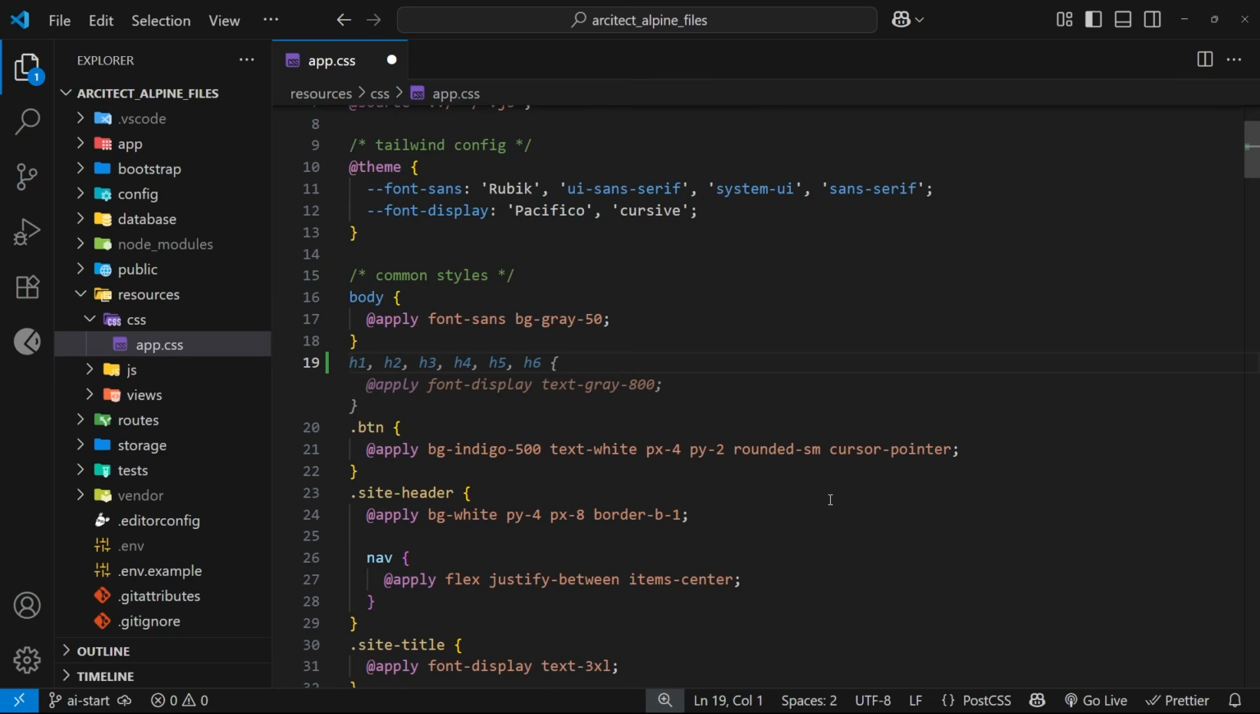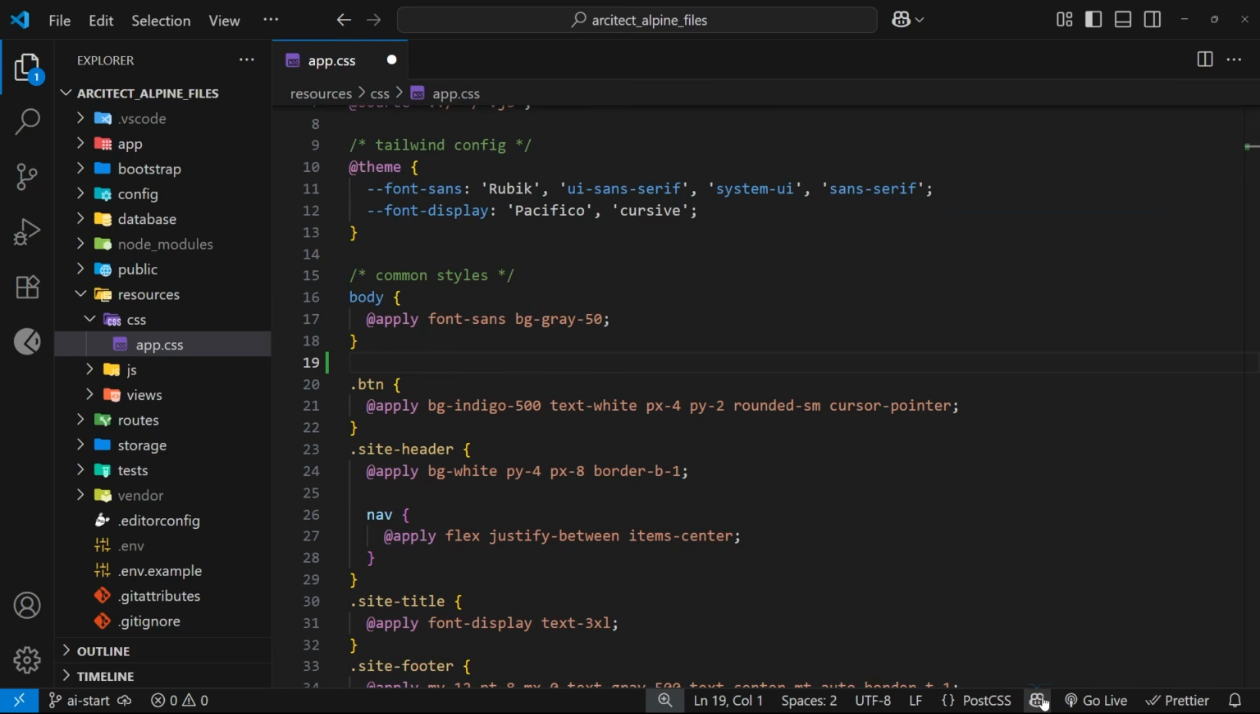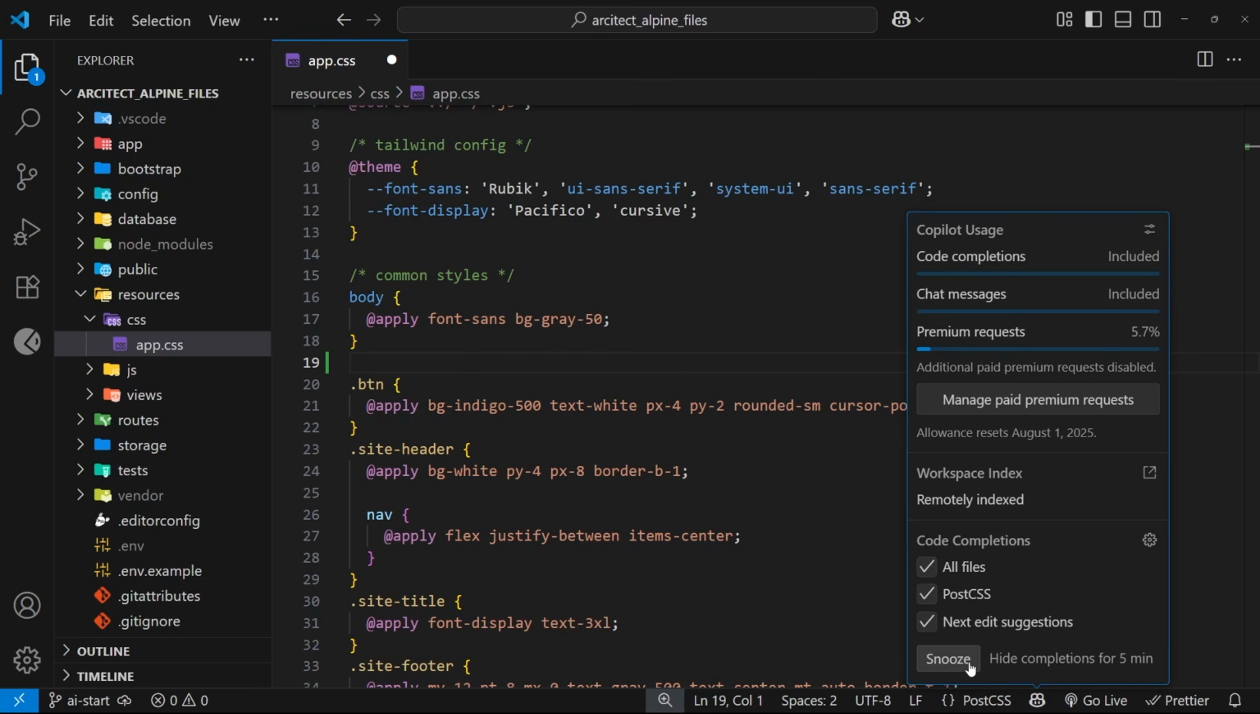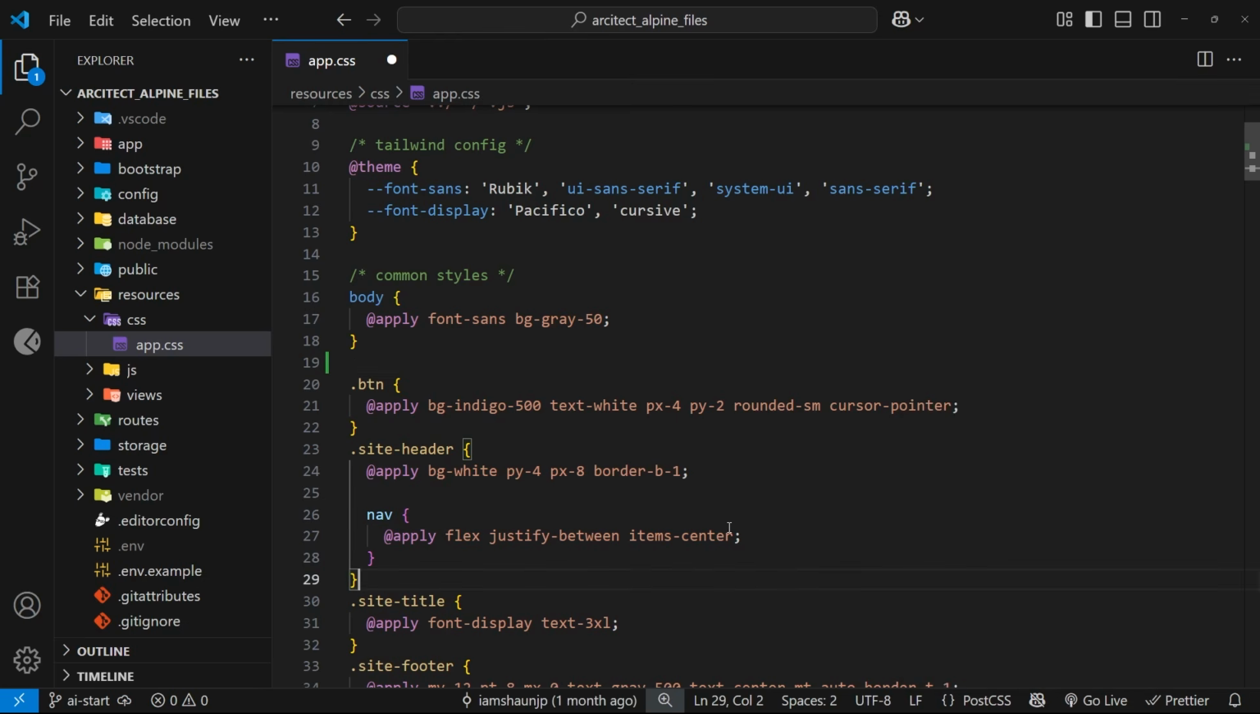And so to disable them, you can come down here to this little Copilot icon, and then you can either hit the snooze button to disable them for a set amount of time, or disable them completely by unchecking this All Files box. And once you've done either of those, if you start typing into the file now, you won't see those suggestions. All right, so that is code completions.